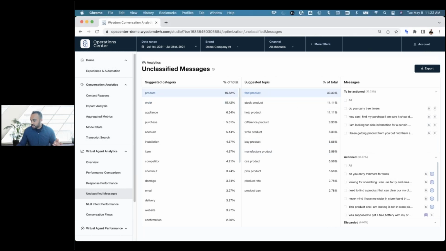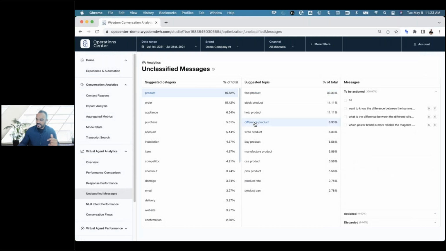So I'm going to pick one here that's a little bit more interesting, with product. So you can see the ones here with product. And if you remember the first screen, we had product information as being the most contacted about reason. So some of these are already covered. Find product is loosely related. The stock, of course, is related to inventory or help, which is product information, but difference. So if I'm a bot owner, I'm going through this list and saying, I don't remember an intent to handle where users are asking about the differences between items. And that's where I can use Operations Center to help me validate that assumption.